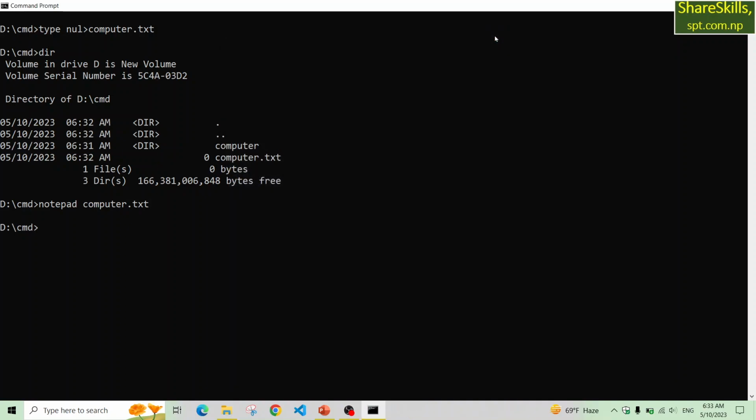Another method is using copy con, which also helps to create a file. I'm going to show you here: copy con, and I'm going to create another file. Suppose my file is cmd.txt. When I press enter, it does not show anything, but you can write content as well. Copy con helps us create a file and add some content immediately.